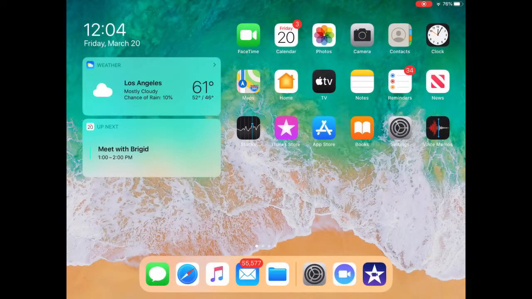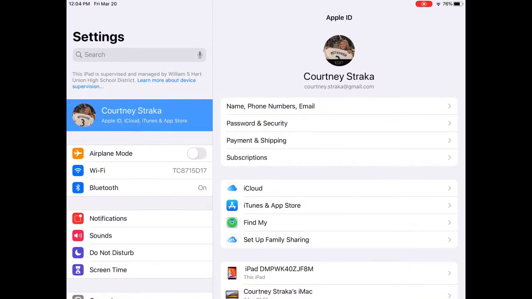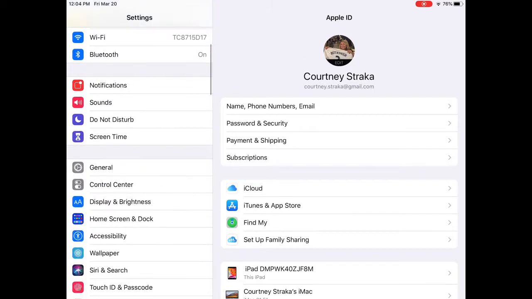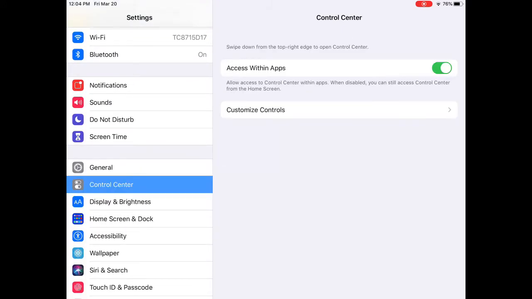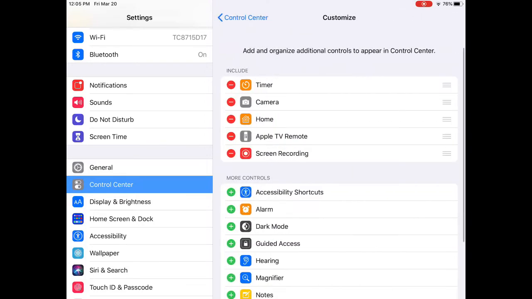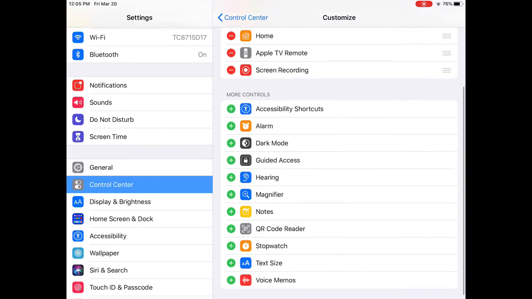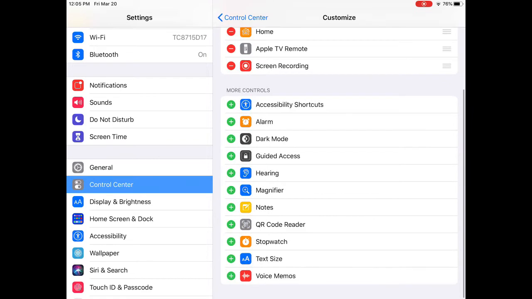We're going to go back to the home screen and we're going to go to settings. So inside of settings, you want to find your control panel and you want to customize controls. You would tap that so that this comes up. You can see in the include that I have screen recording. If you do not have it, you look down here in the more controls, and then you could simply touch the plus button to add it into the things that you would have in your control panel. That's how you do it.